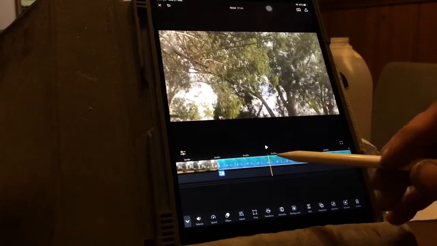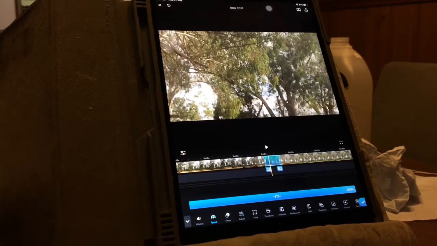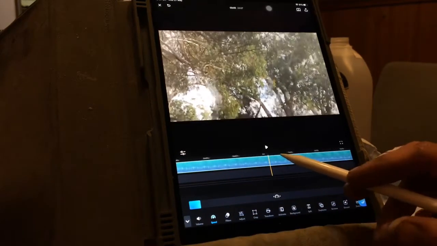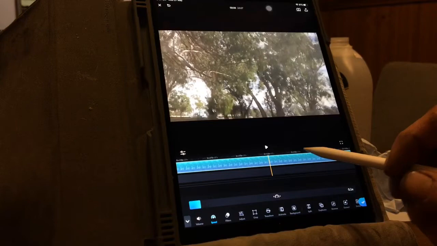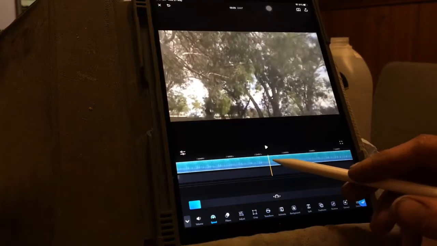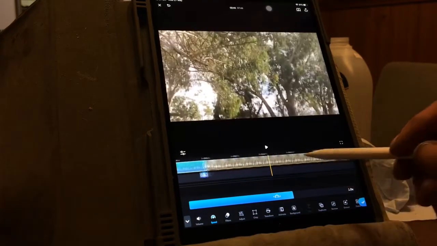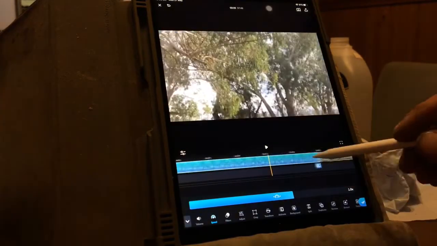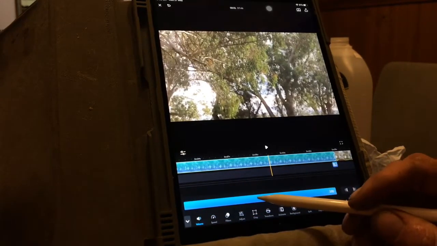You can speed up segments up to 10 times speed, and you can also slow them down to 0.1 speed, so they play in slow motion. So that's your speed. You can turn the volume of a segment down.